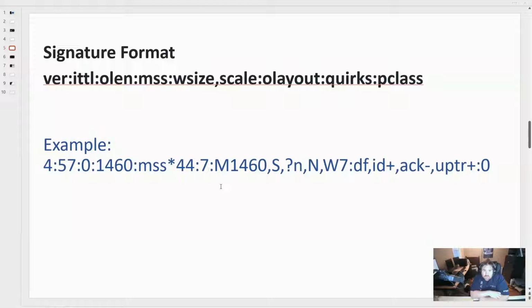When we talk about signatures, I wanted to talk a little bit about what a signature is and how we're reading it and what it's about. We have a format that came straight from the P0F tool, and it is pretty straightforward, except for one big change. There's the typical things that you would expect that you get directly from a TCP packet.